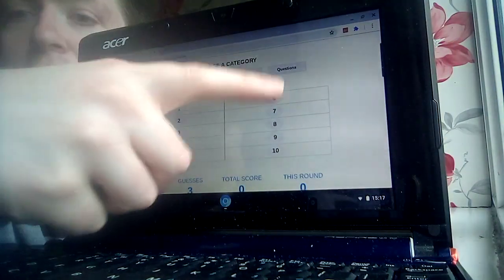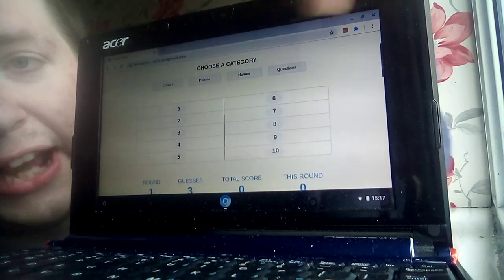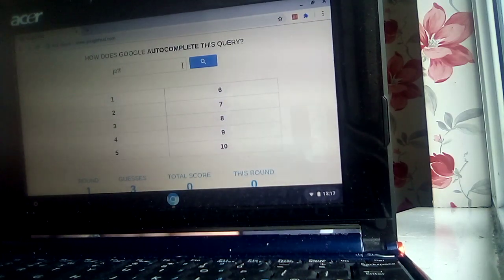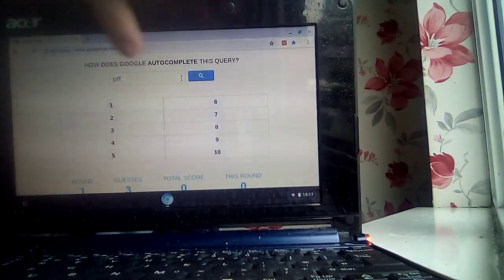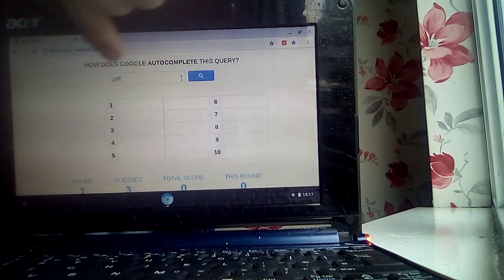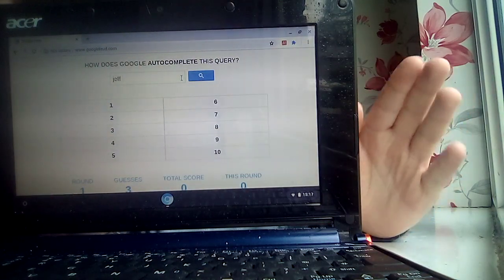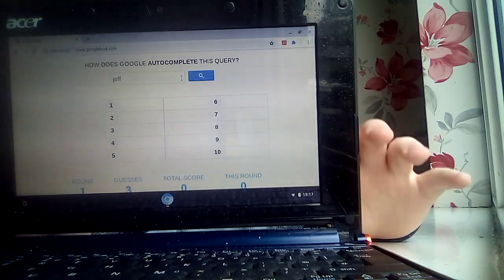Basically, you set up there at the start. Then it says you can choose any category. There's 10 questions, and you can pick culture, people's names, or questions. So if I picked, say, names, for example, and then you see in the search bar up here it says Jeff, and you've got to answer by completing the phrase. It's an example. You've got to write the names or surnames, and obviously it's the same for the others.